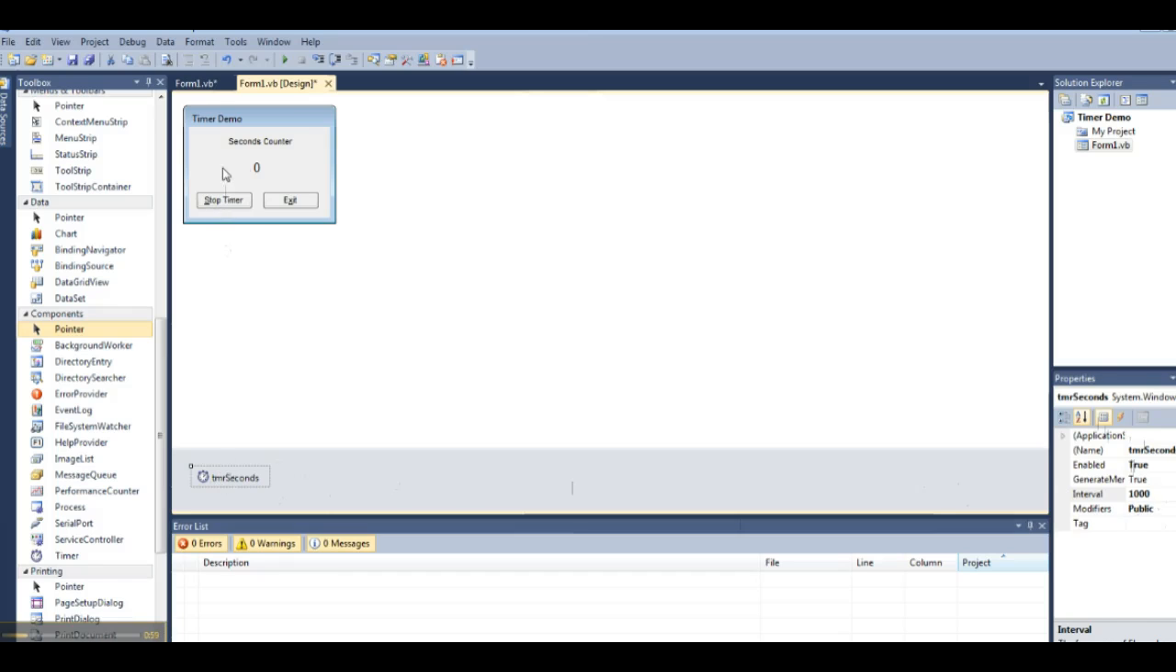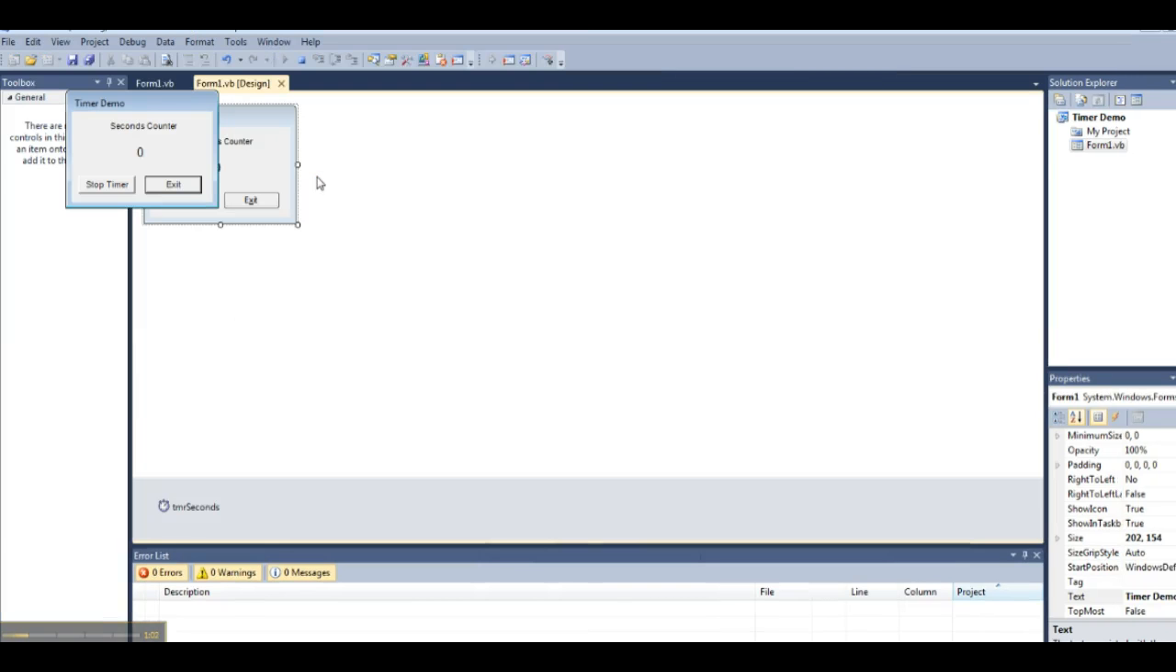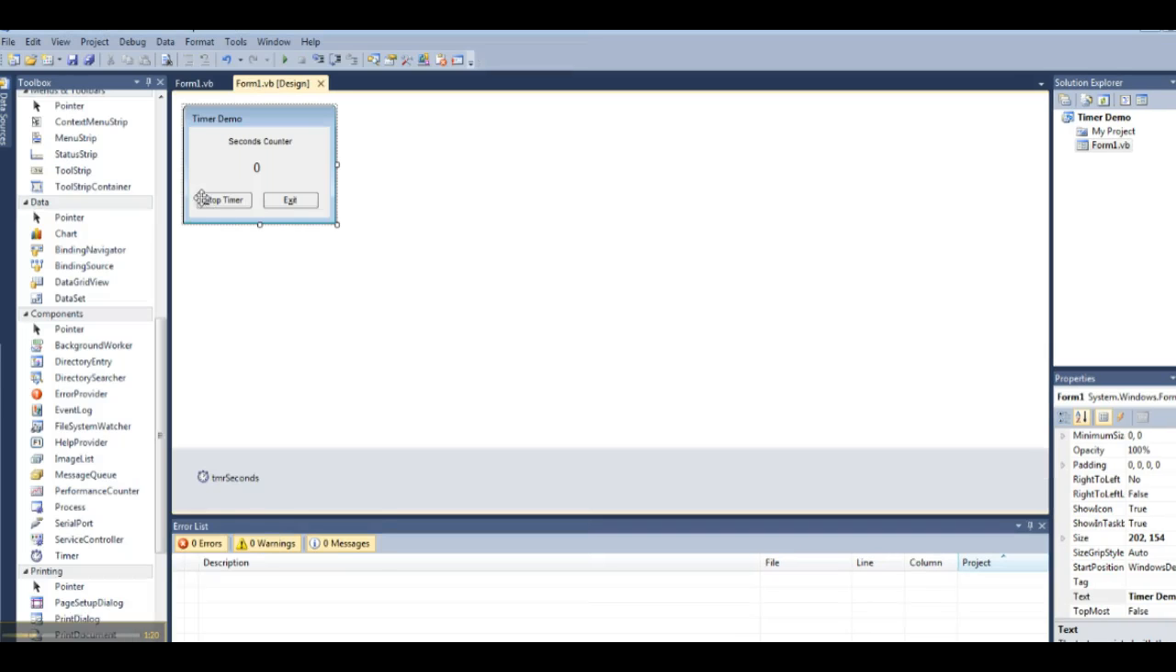Okay, and this is the code here. I'm just going to run it for a second so you can see. Every time the timer clicks, it's going to increment the seconds that appear here. And then I can click on Stop Timer at any time. When I click on Stop Timer, this stops, and the title on my button changes to Start Timer. And then, of course, I have Exit, which is me.close.